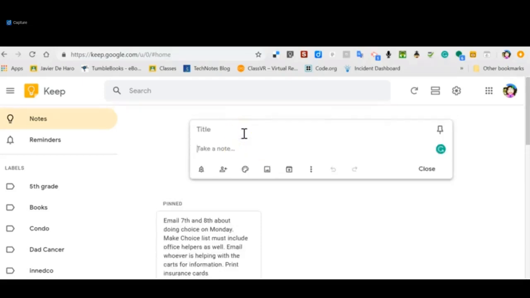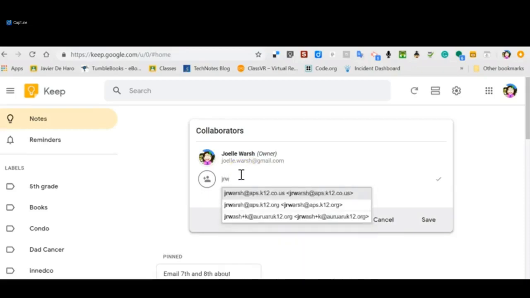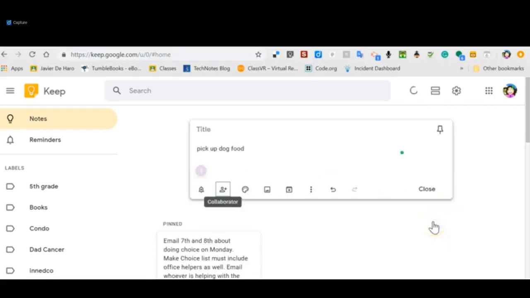Sorry, my note went away because I didn't finish it. Okay. You can also add collaborators if you want to a note, so someone else can see your note in Google Keep. So if I wanted to share it with my school address, I could do that and share it with my school email. And then it would be available in my school email.